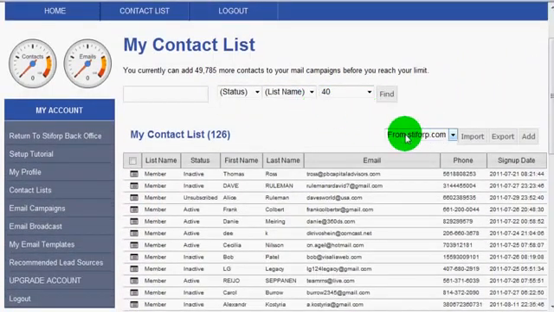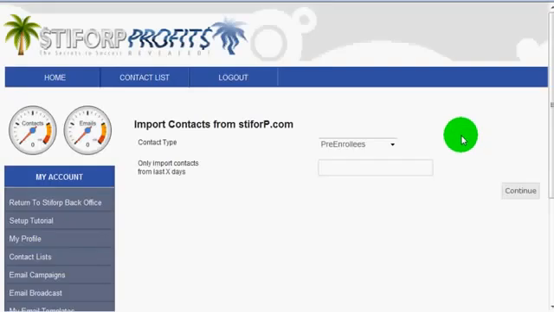Now, right here where it says From, it's going to give you the option to import leads either from your Stiforp back office, again, your contact manager, or, let's say you're one of those networkers that's been building a list over the years, you can grab it from your desktop or your folders on your computer by clicking on File. To start things off, I'm going to click on where it says From Stiforp, and click the Import button there.